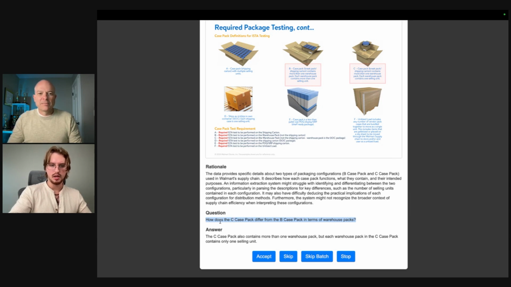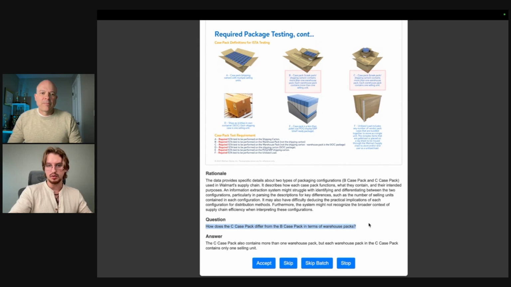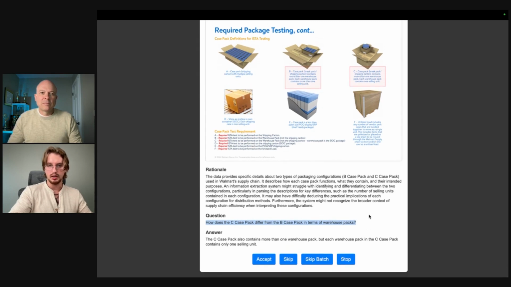I was trying to get to this one. So how does the C case pack differ from the B case pack in terms of warehouse packs? So someone might phrase this differently. So you could rephrase it. But I do think this is something a human might ask, right? Like I just got trained. I know there's the B case and the C case, but what's the difference? So the ability to automatically identify that information and then construct a QA pair around it, super cool.